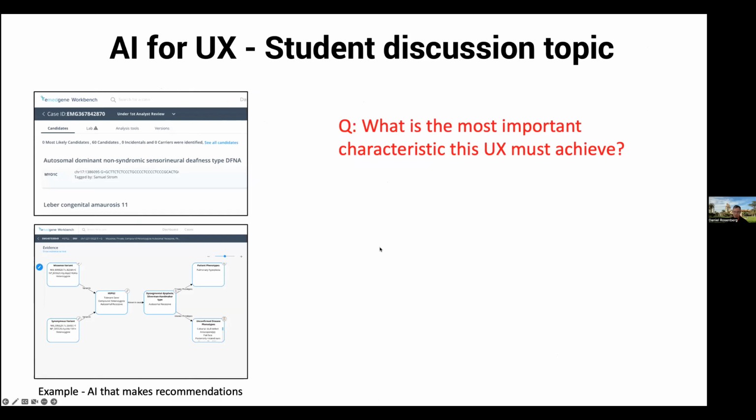Now, the discussion topic, and I meant to get rid of the word student. I've used this in university lectures. Sorry, I missed that earlier today.